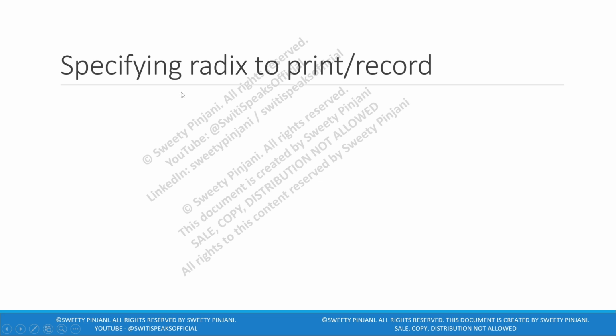Then if you want to specify the radix to print or record, there are various radixes which you can have. In order to specify the radix for printing or recording, you can OR your flag argument with one of the following. I'll tell you what the different radixes are. To use this, you have to OR your field argument. We had seen what the field arguments are. Various of them are possible. And the default one was UVM set all on.